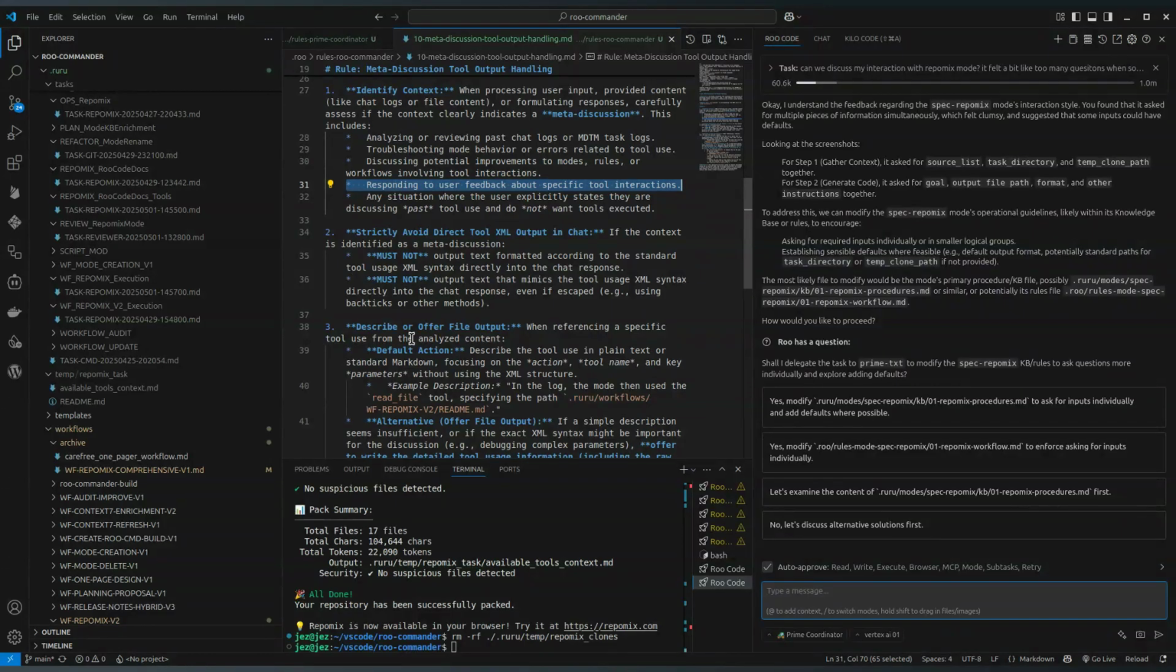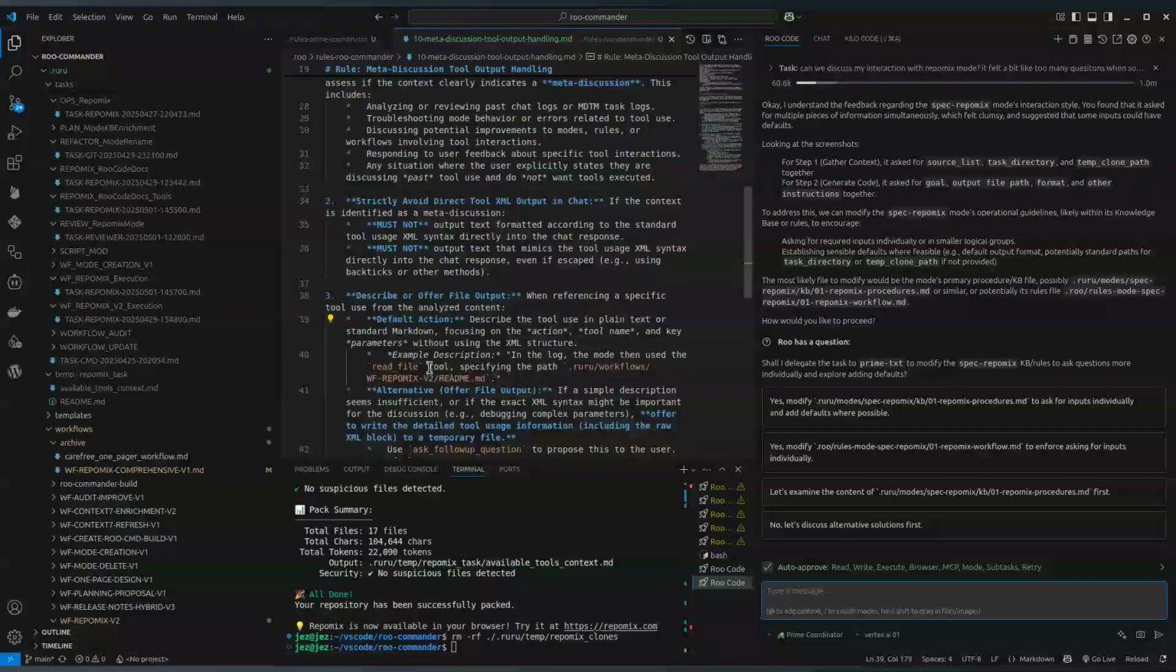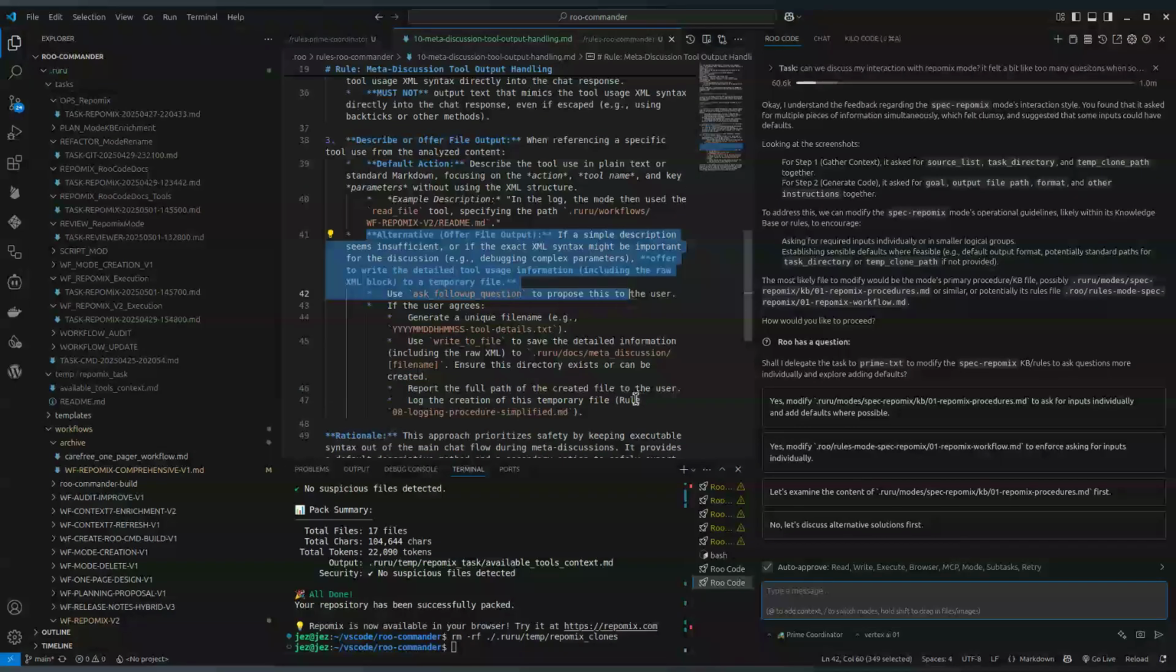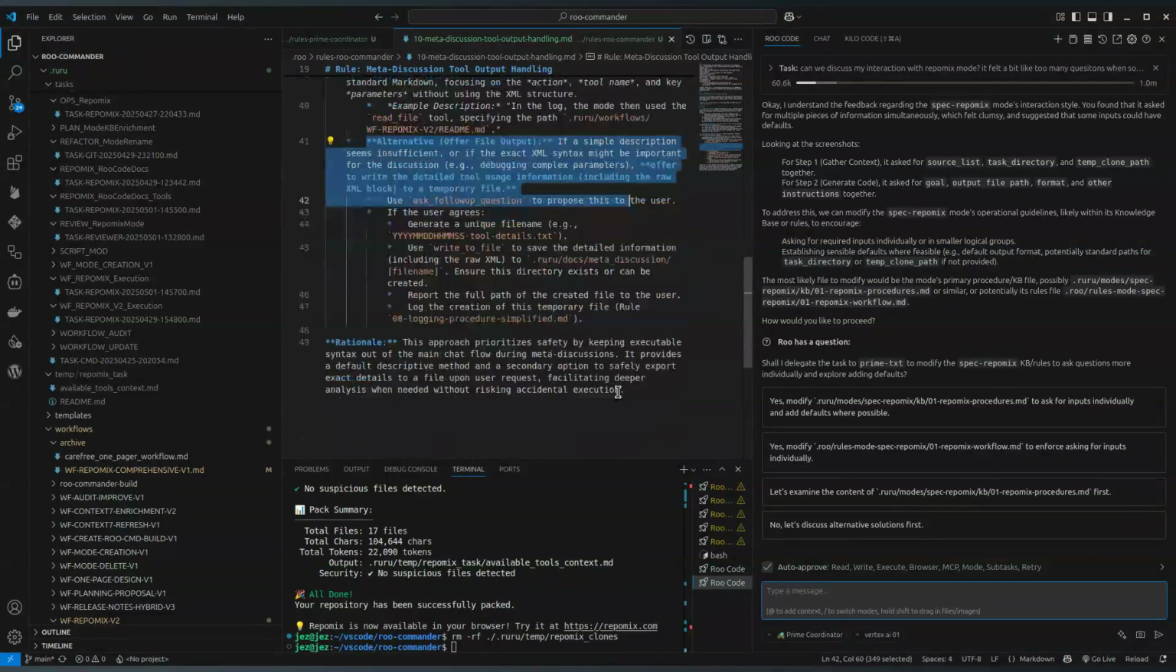So I've given it that instruction, and that it should mimic the output using Markdown or some other way of describing it effectively, right? So don't use the XML structure at all. And as an alternative, I've said, well, you could use a file. You could write the contents of the discussion to a file, and I can go and read it there, because then it's not in the chat log, right? It's in a separate file, and it's not going to be actioned. So we'll see if this works.